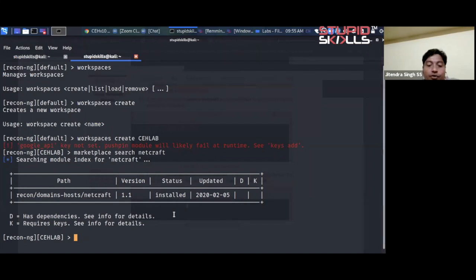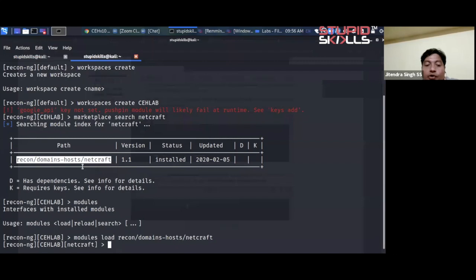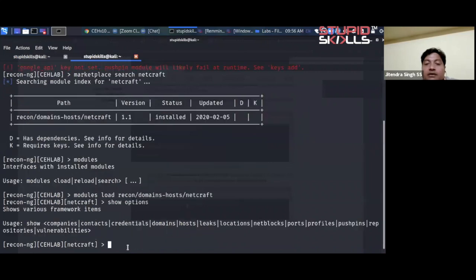So if you want to use it, then you need to say modules load. As soon as you load a module, your context will change and you will come inside netcraft. Then you can see various options. It works on the same semantics as Metasploit, so if you're a little bit familiar with it, you can use those. So you can see whether you can set hosts or domain or not.